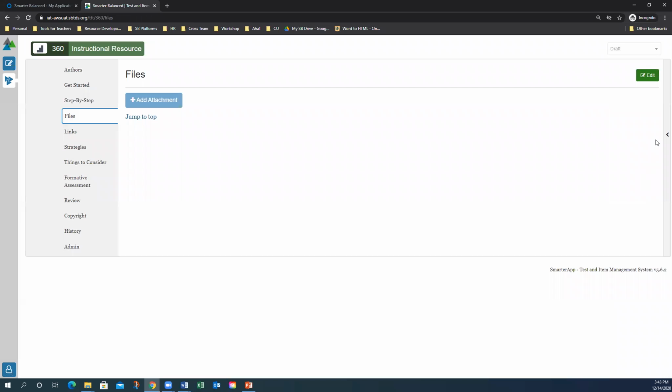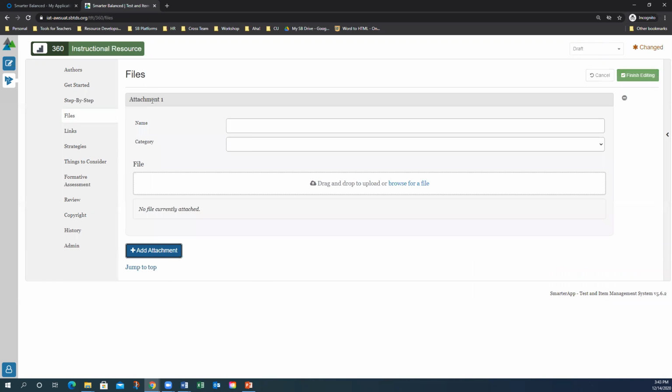Files. The first thing I want to mention about files is that they all do need to be accessible, and you need to create them in Word or PowerPoint, etc. first before uploading them. And they need to pass the accessibility check. Once they do that, then you can add them as attachments to the Files tab.